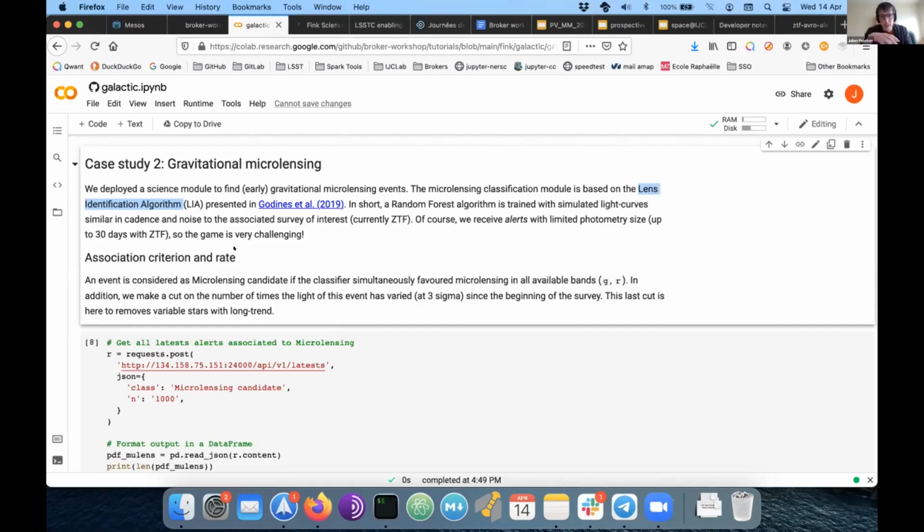You have a model trained to disentangle between different classes, including variable stars, I think cataclysmic variables, microlensing, and something which is constant, so no variation at all. One of them is microlensing, and we are looking for those ones.